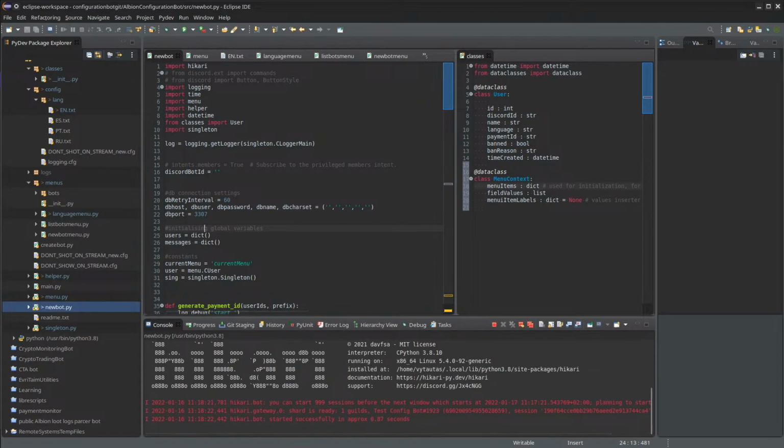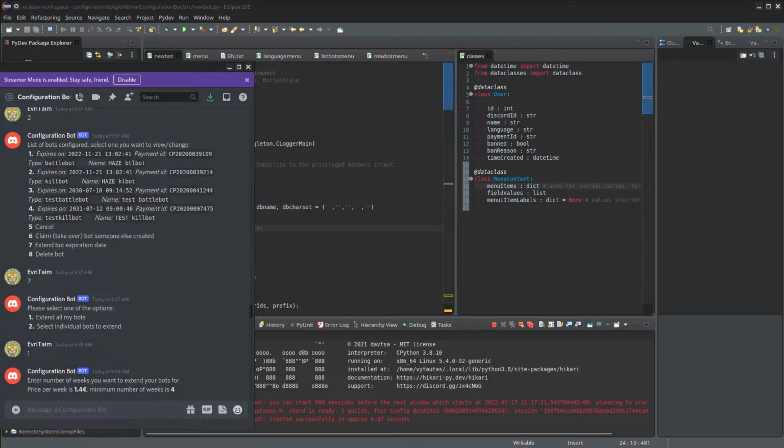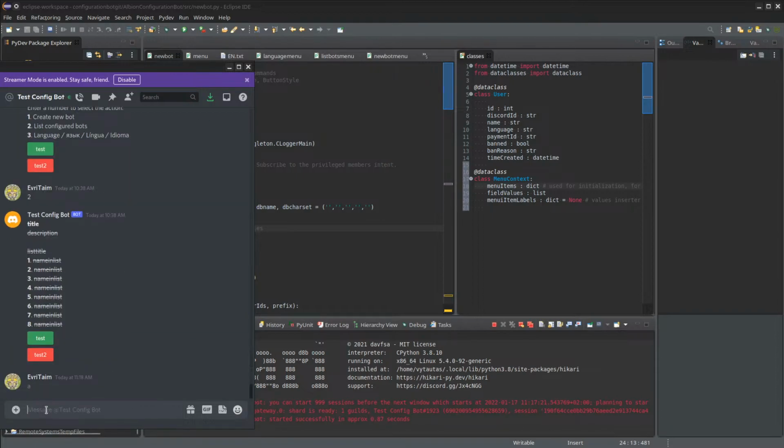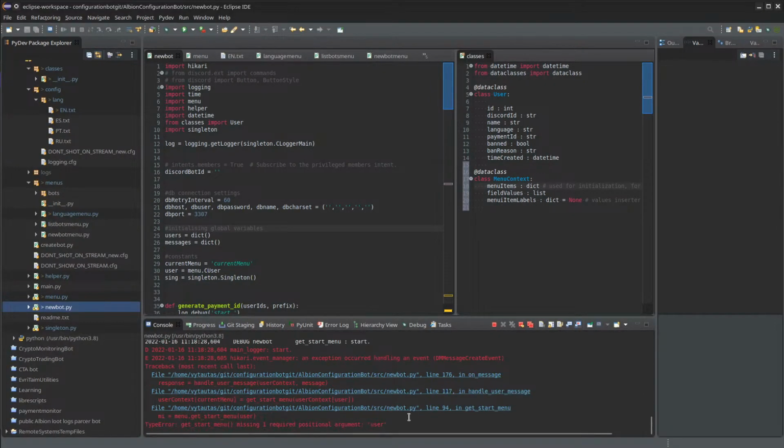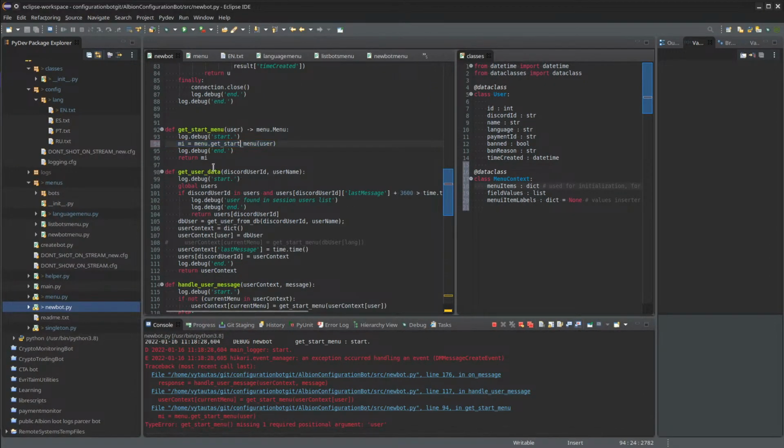Okay, at least everything loaded. Let's see if... Okay, now it crashes. Get start menu. Missing one required argument, user. It? Seems like it is there.